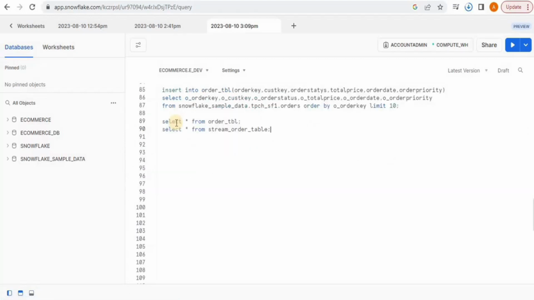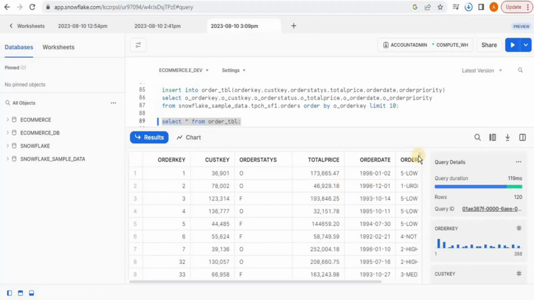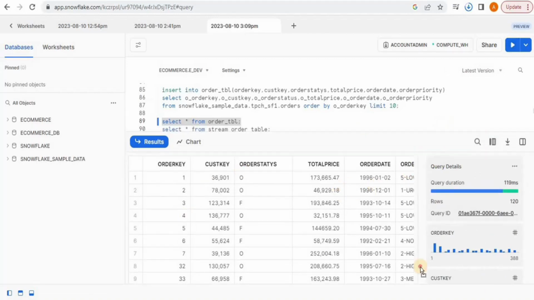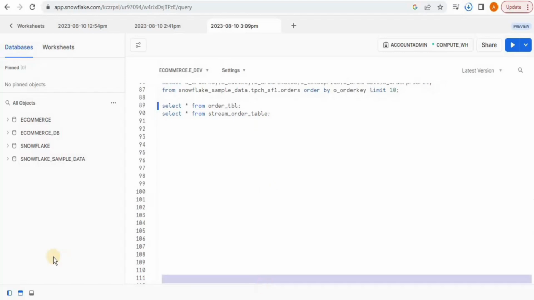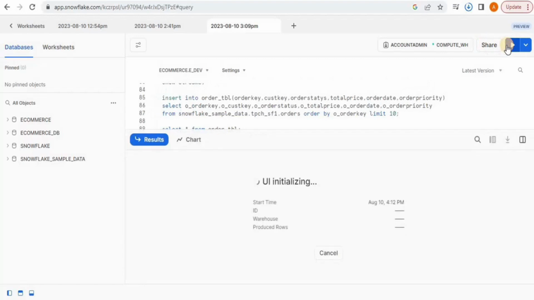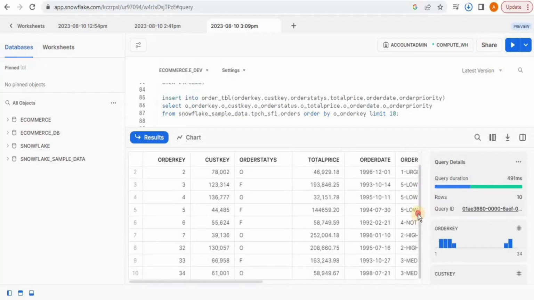Now let's see our order table. It should have a total of 110 rows. Yes, it has 110 rows. Now the stream order table is a delta table, and it will have only 10 rows, which are the rows that we inserted after creating the stream. So it is going to capture those 10 rows inside it. Yeah, so you can see that it has only 10 rows that we have just inserted.